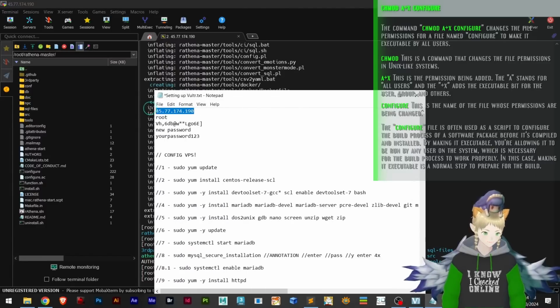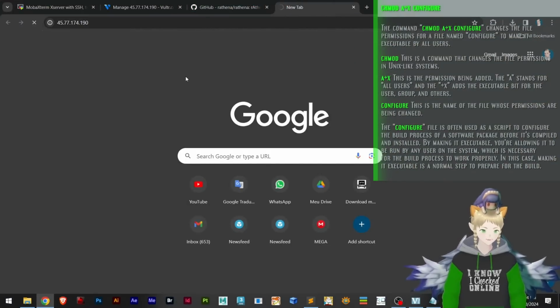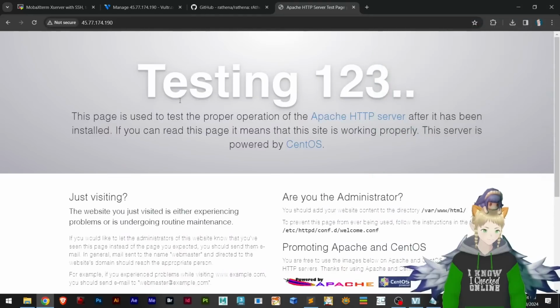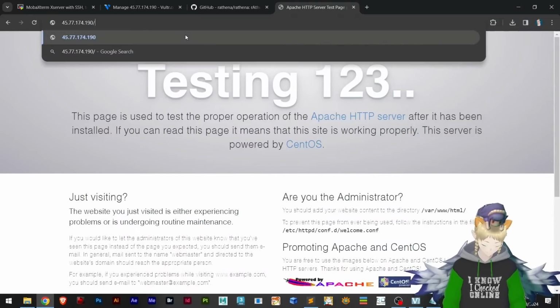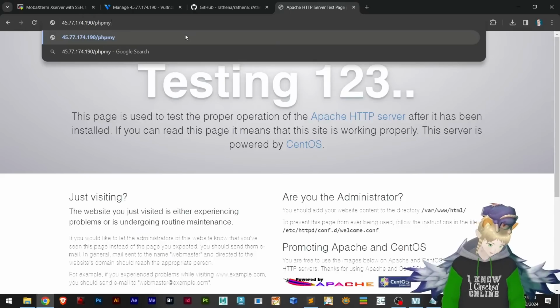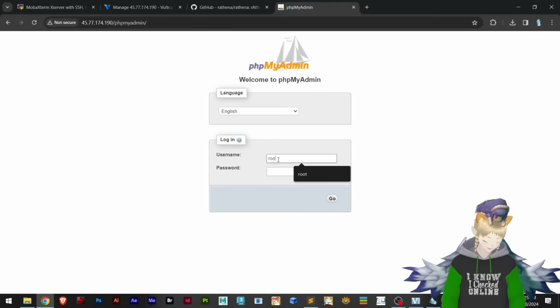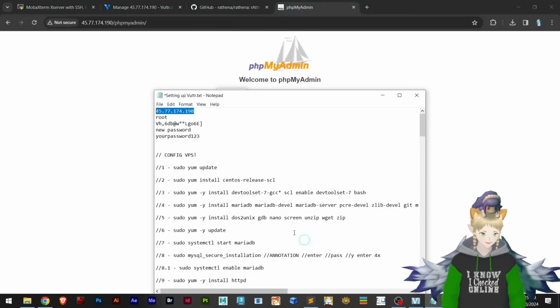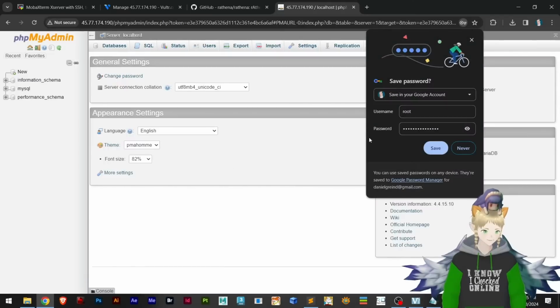Return up here. Let's open our IP address, and we should see a 123 right here. Testing 123, which is perfect. Now I can hit /phpMyAdmin and we should go to this page. So if I press root plus the password I have set right here, we should be able to log in, and we did it. Great.